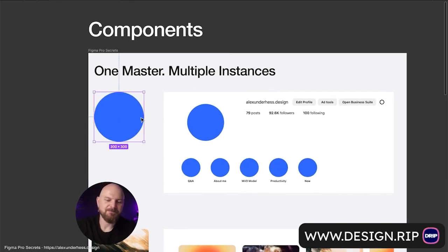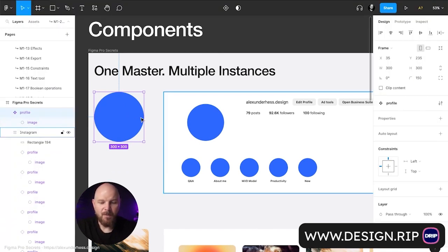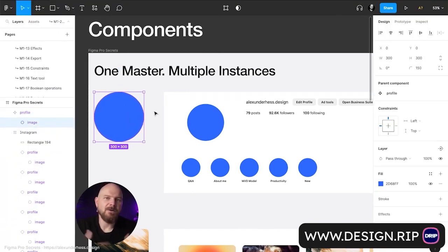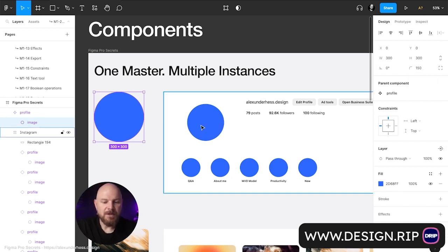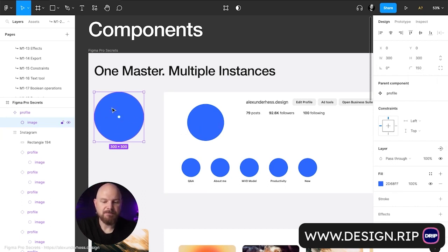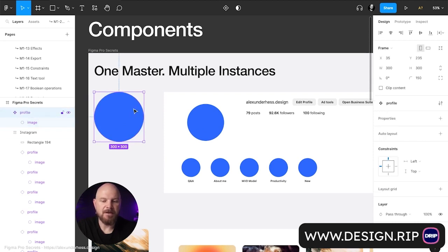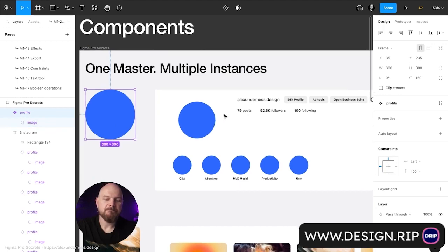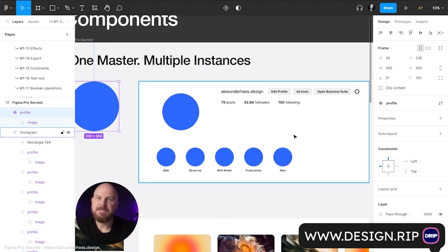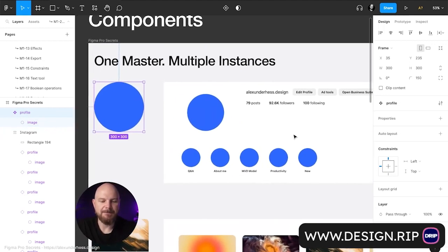Take a look at this circle here. I created this circle not using the ellipse tool, but the rectangle tool, with rounded corners. As you can see here, 300 by 300, and the corner radius is 150. So here, I just took this element that I created and copied it to the design that you have here on the right side.